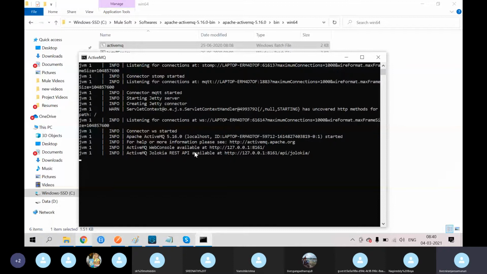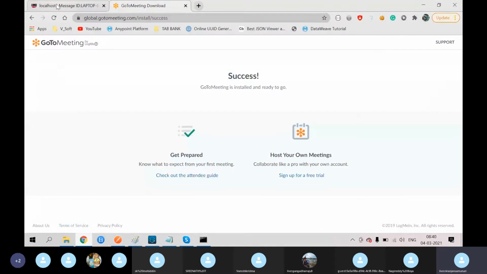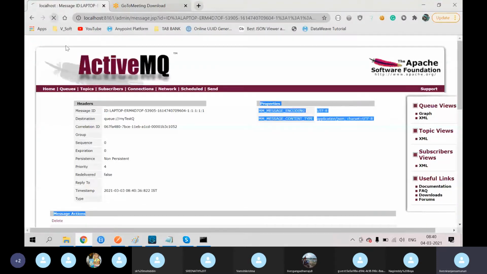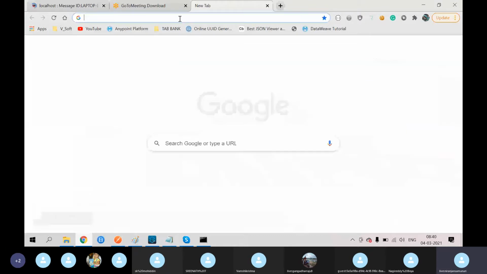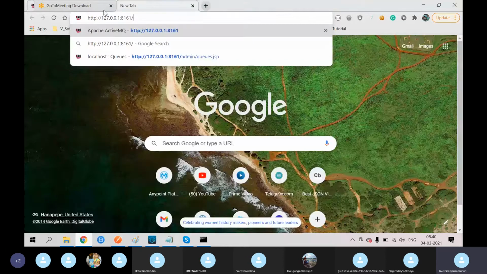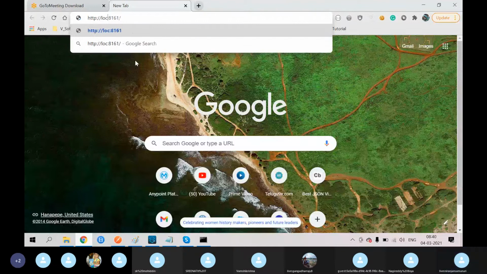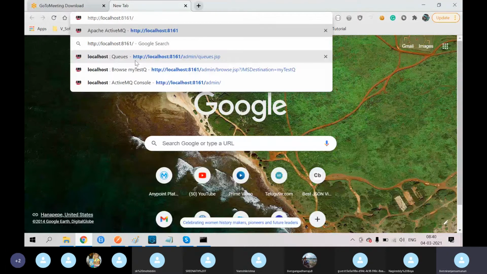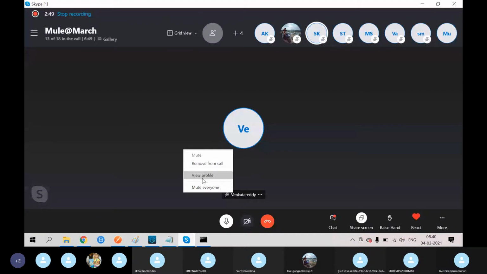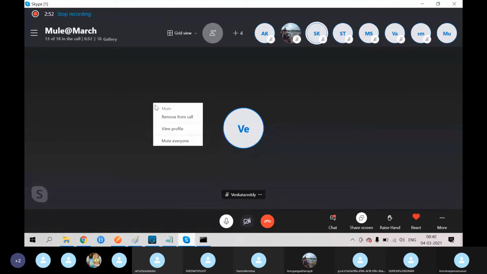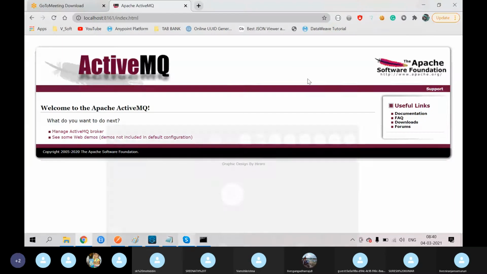If you want to see the ActiveMQ web console, you have to place this URL into the browser. Then here you can see this is the UI, the web console. Instead of this, you have to place localhost. In this way it will give the web console.